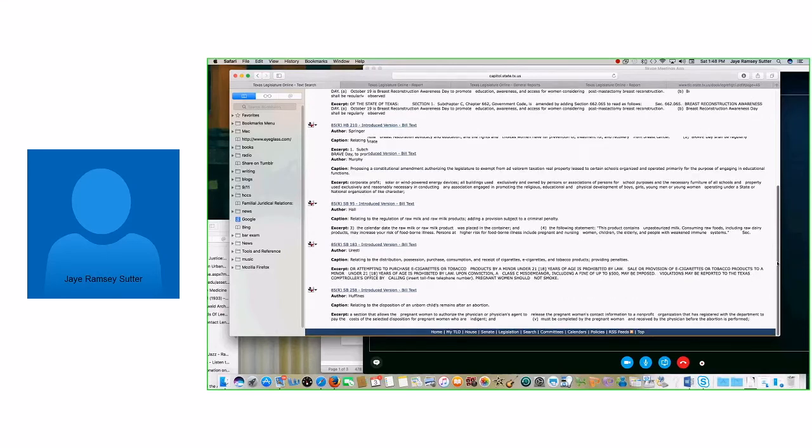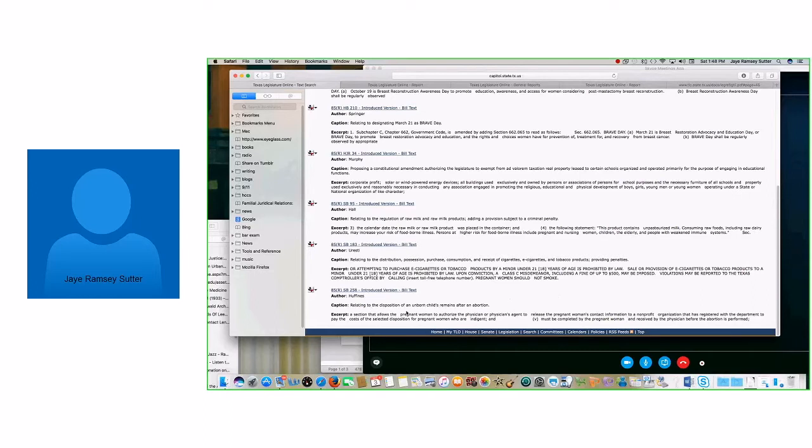I would think that would be what that bill was about. Here we go. Relating to the disposition of an unborn child's remains after an abortion. And if you notice something, notice the emotional language in the caption of the bill. Notice that it says unborn child's remains. Notice that it doesn't say fetus or fetal remains. Clearly, this is pushing people right here with this word child.